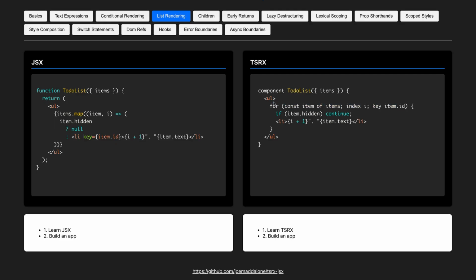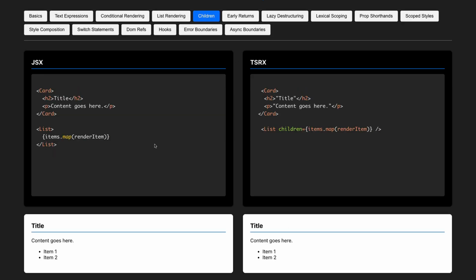In TSRX, all you have is for const of. It's the only thing you can do. So everything is going to be in a for const of, at least right now. But it does free me up to say, if it's an item hidden, then just continue. Otherwise, just put this out there. I didn't have to do any returns. I didn't have to do any ternaries. It's a little different, but it's not a deal breaker.